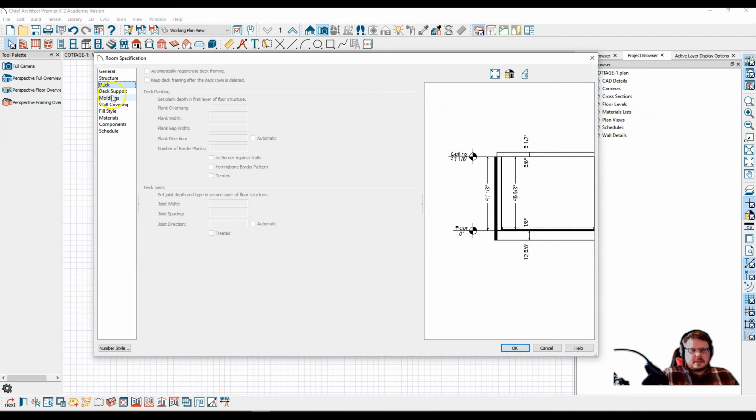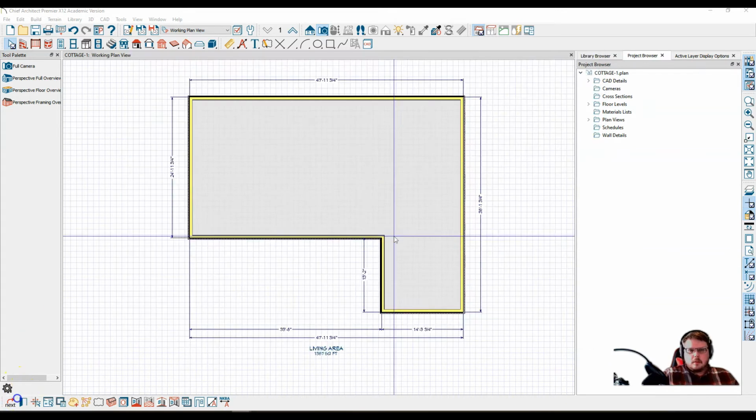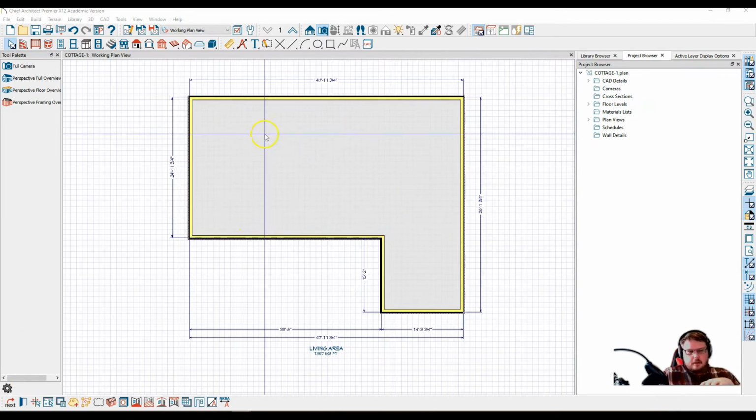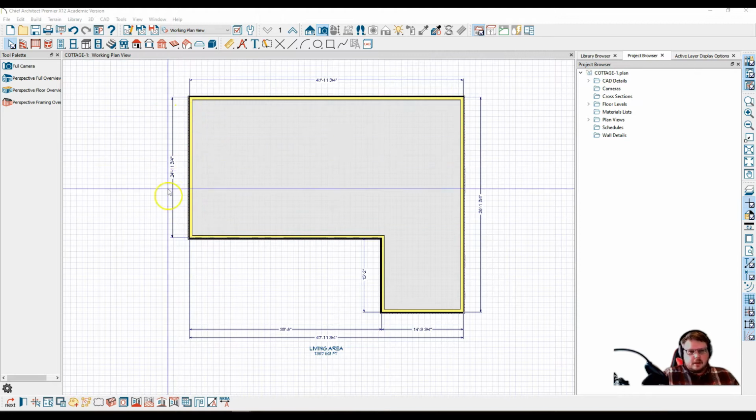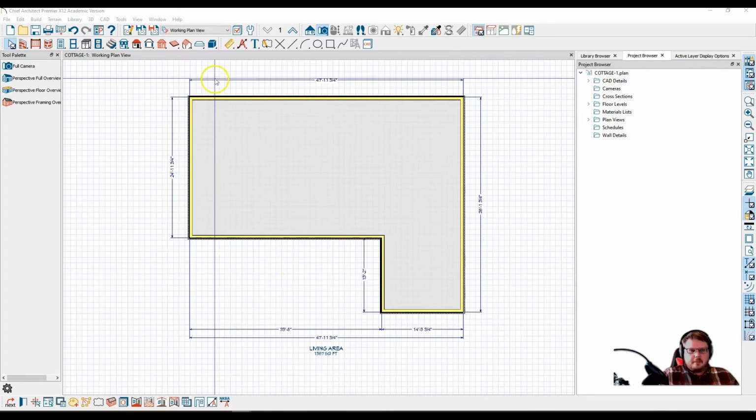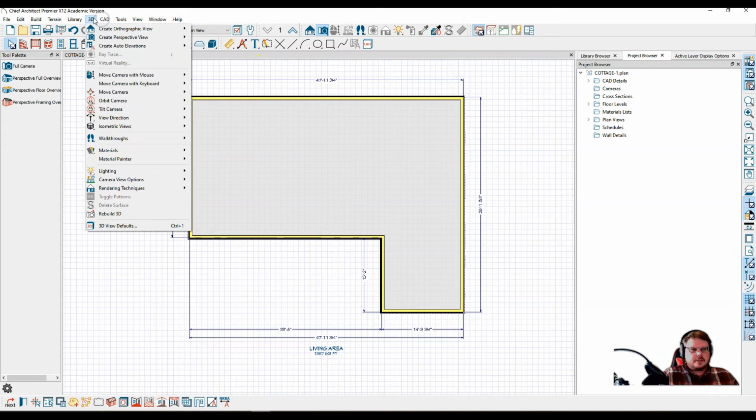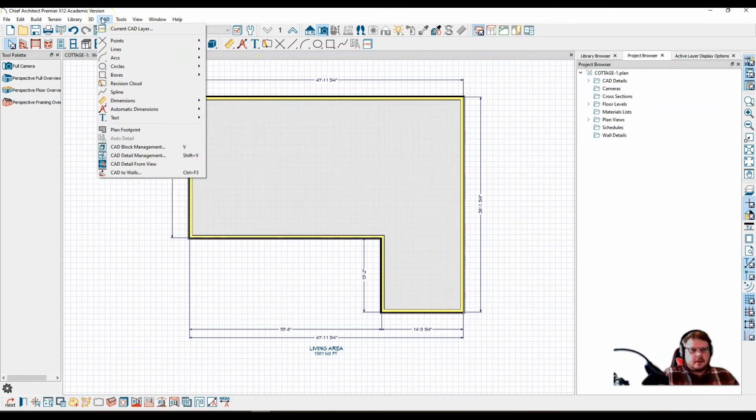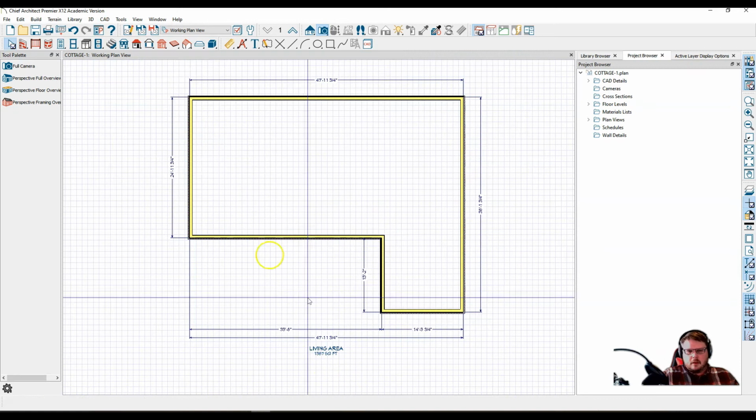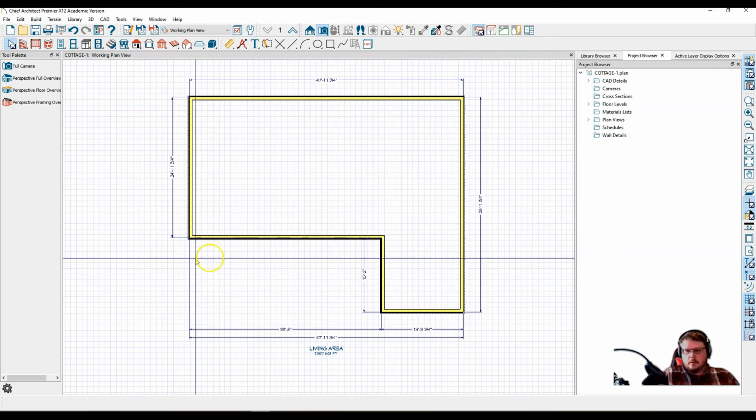Another thing to notice is all of these dimensions. If yours isn't automatically creating exterior dimensions, the way to add them in is to go to this CAD tool, then go down to automatic dimensions and say auto exterior dimensions, and then it will add all of those exterior dimensions so you can see what the size of your house looks like.